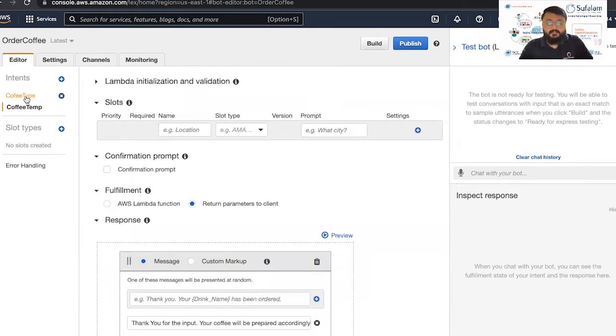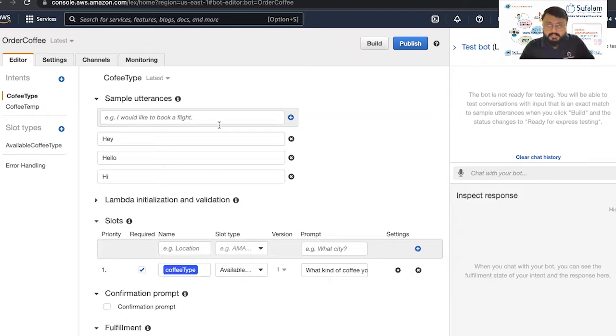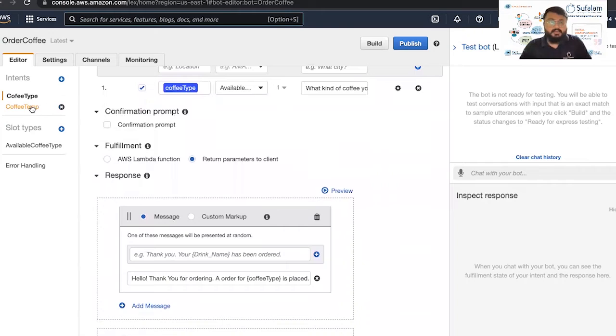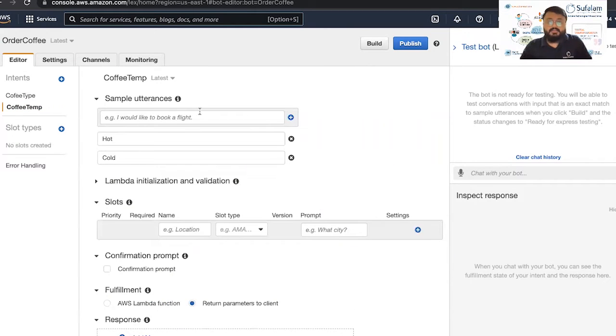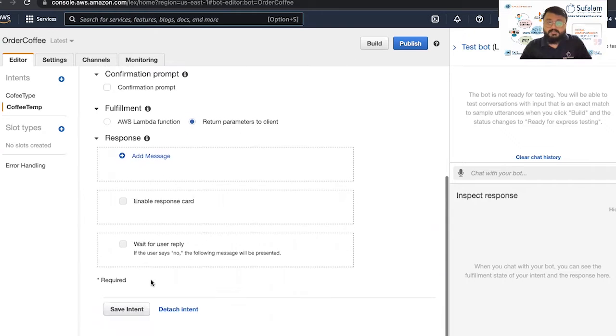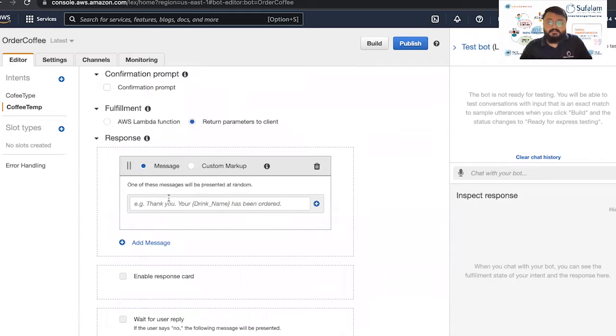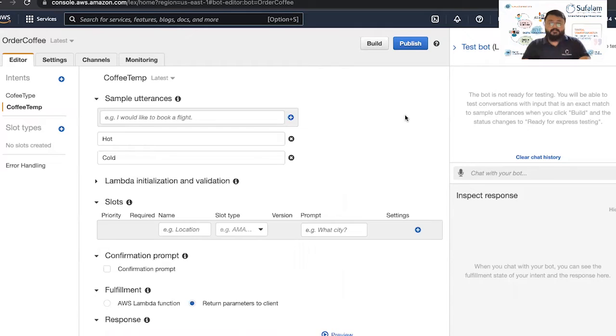So this way the process will be, first the user will go through this step and answer this question. Once he or she is done with the answer to this question, this intent will be called, and the user will go through this process. In the end, the final response will be here which says thank you for your input, your coffee will be prepared accordingly. We click on plus and we click on save intent.